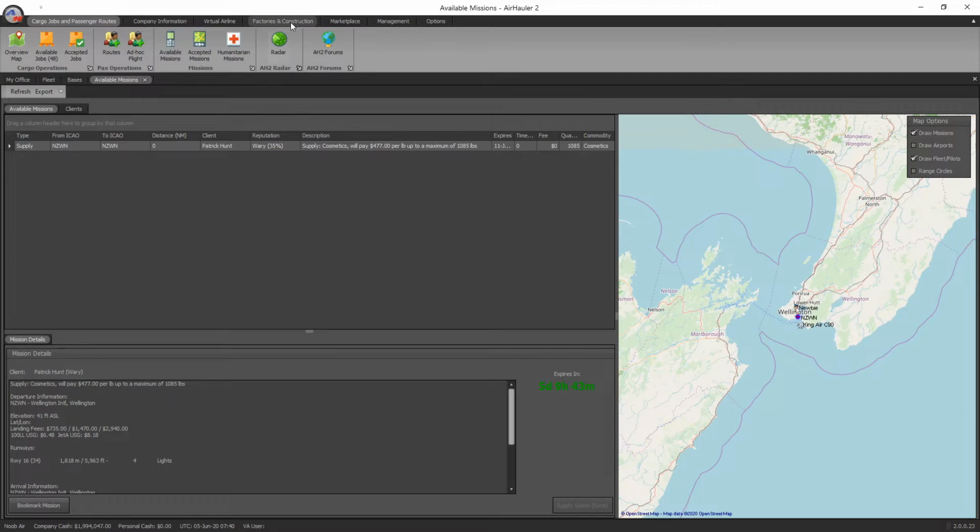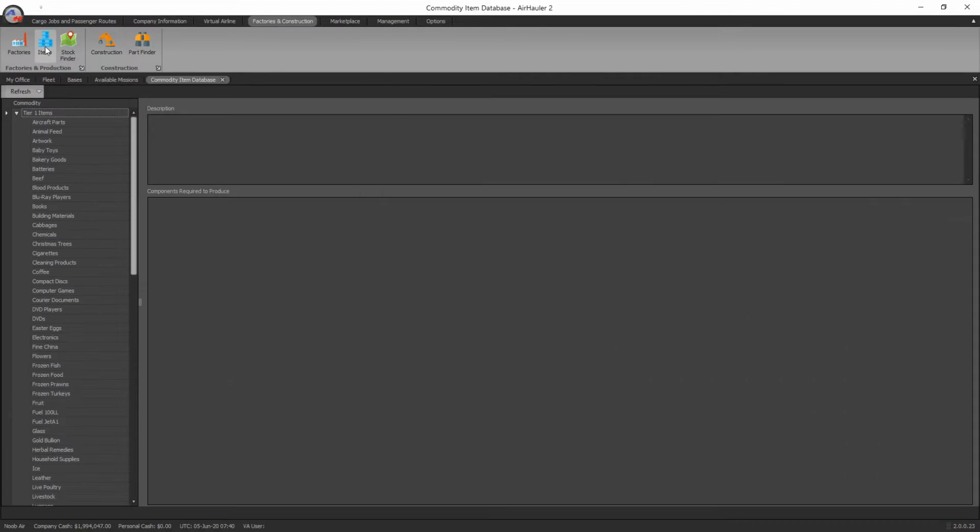So we'll go up to the commodities, which are, where do we find them? Over here. So they're in the factories and construction part of the program. But just go into items. This is all we want to go into at the moment. And it's going to go ahead and list down the left-hand side all the different commodities that are available. So just all the different goods that are available around all the airports. Now, the key thing to know about these commodities is there are three tiers.